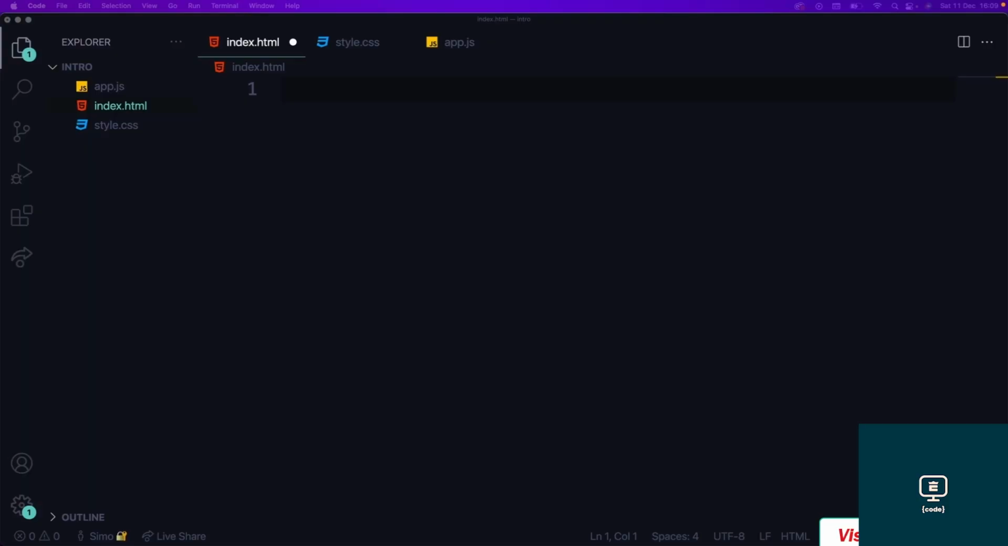Okay, so in this one, let's just look at some CSS animations and the primary ways of doing them. So in this case, I just have an empty index.html and an empty style.css. So if you want to follow along, feel free. If not, that's fine as well. We're not really building out anything here, so just sit back and watch if you want to.